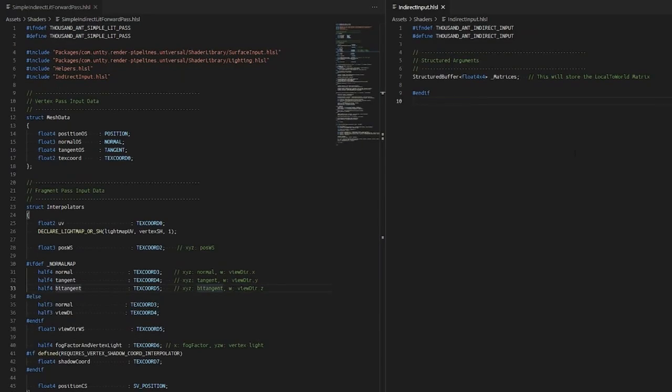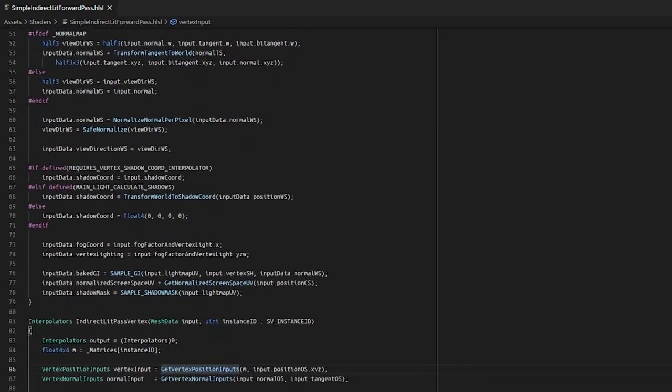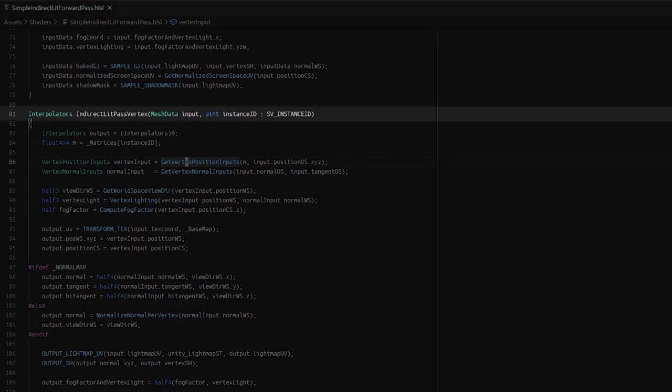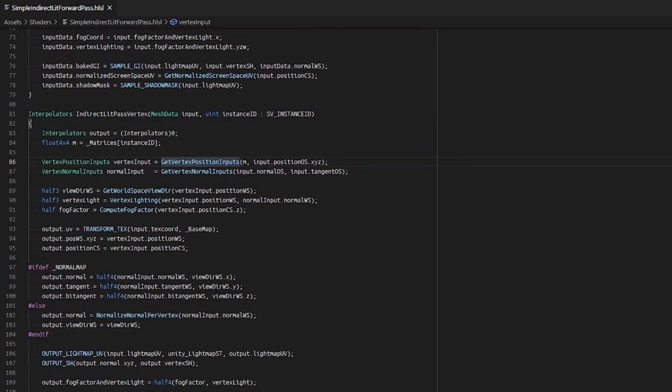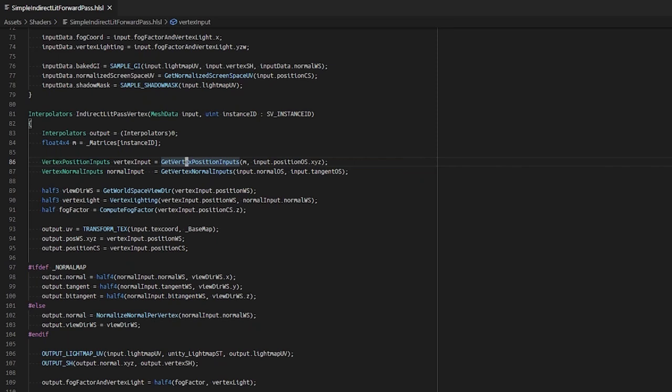We import the indirectInput.hlsl file into our simple indirectLitForwardPass.hlsl file, so we can introduce our matrices variable for our forward pass. When we view our vertex pass, instead of receiving the mesh data only as the input data, we must also receive the instance ID. The instance ID will allow us to access the correct matrix in our structured buffer. We wrote modified versions of the getVertexPositionInputs and getVertexNormalInput functions because originally these functions used their Unity matrix M variable, which is not correctly set. This is due to us bypassing the typical render pipeline using compute buffers.